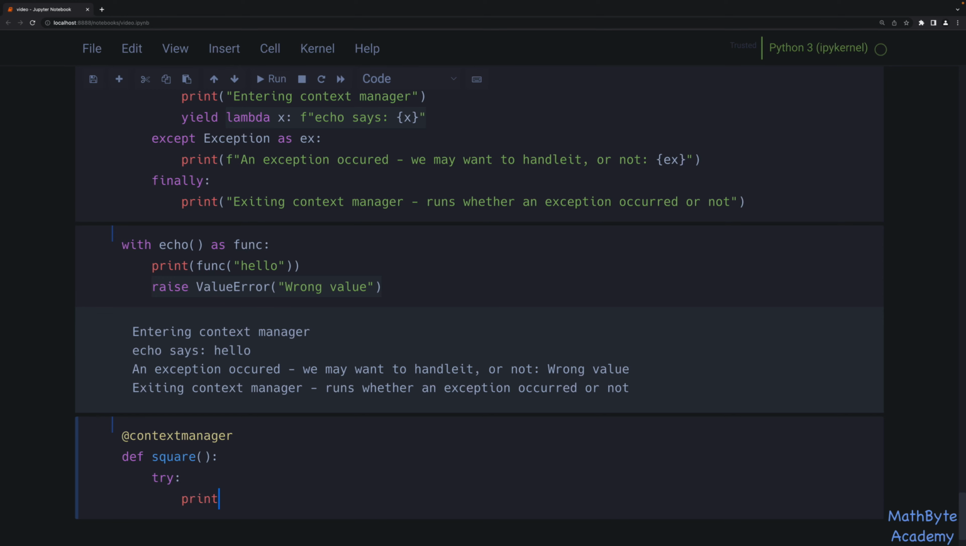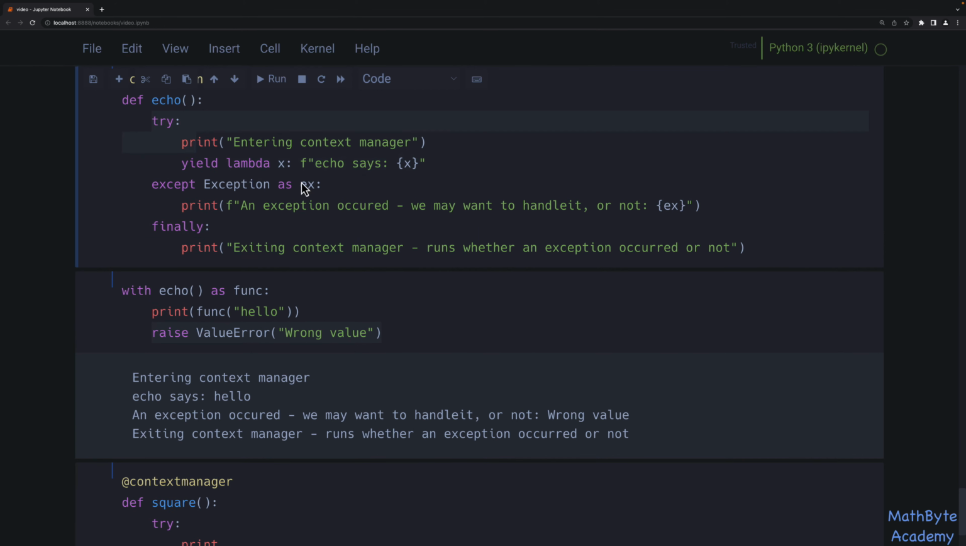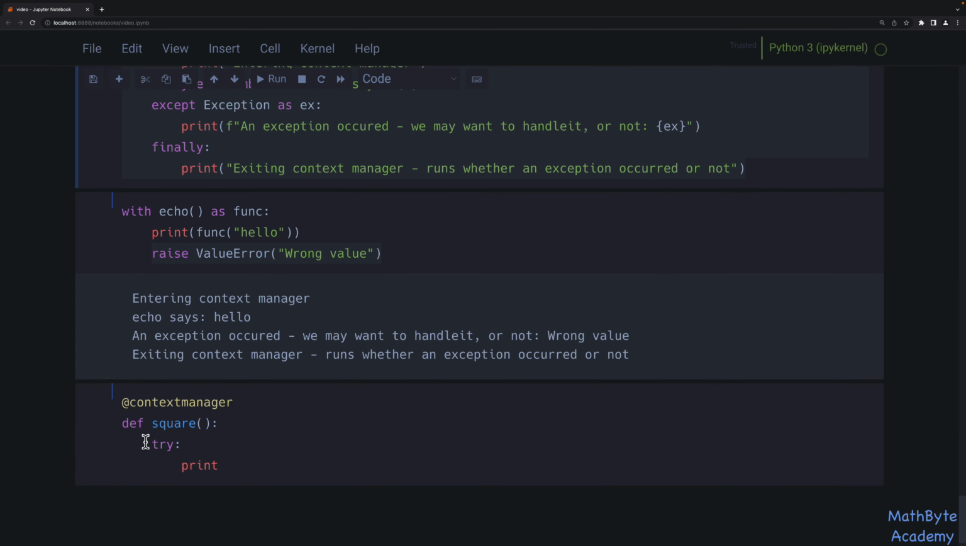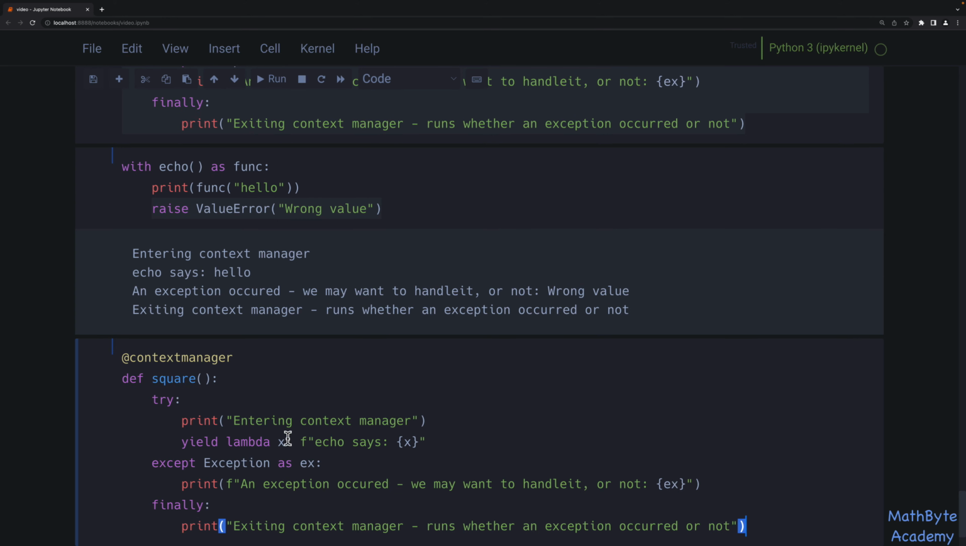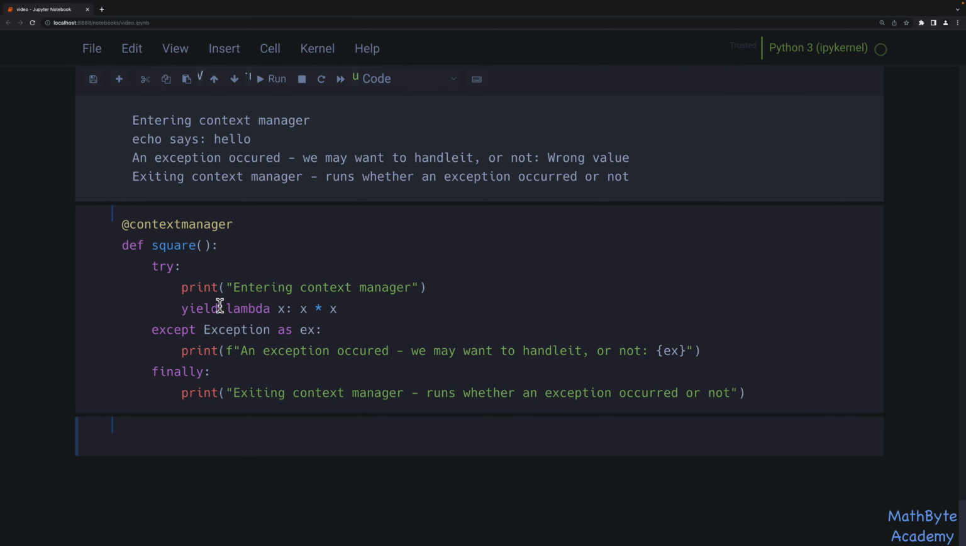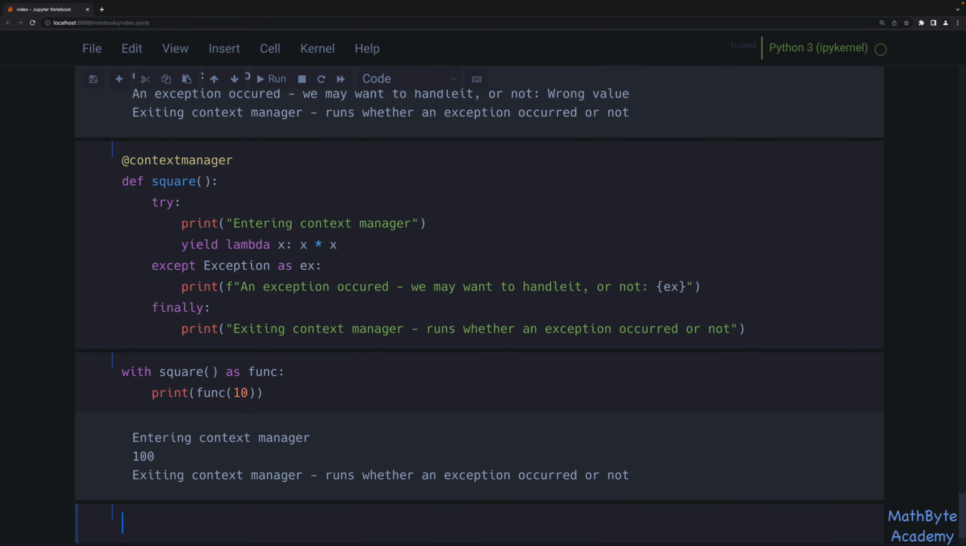And again, we're going to print, actually I'm going to take this whole thing as is, and I'm just going to change what my lambda does. So lambda is just going to return x times x, okay? So nothing's changed except for the lambda function, and now we can actually cause a problem to occur in the lambda function. So let's just make sure it works. So with square as func, we're going to print func(10). So that should work, no problem.